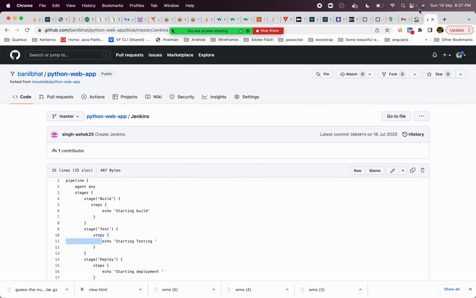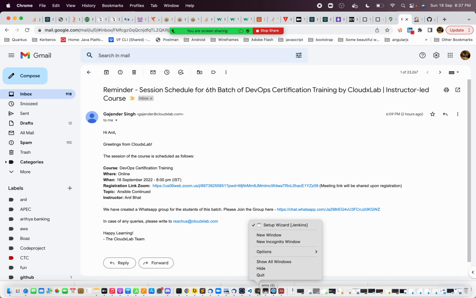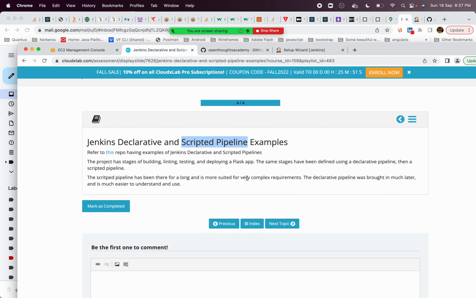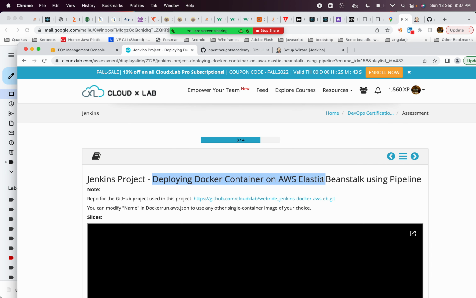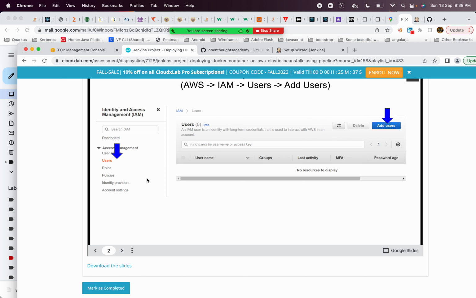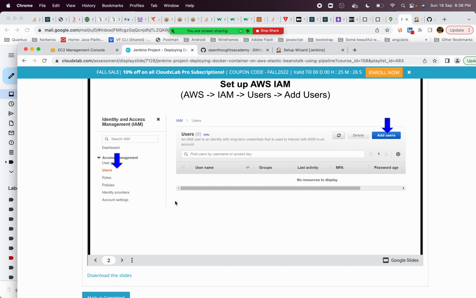Now, coming to other things that we can cover in Jenkins: as I said in the last session, we can create an EBS instance. The steps mentioned here are pretty much clear and straightforward. Nothing is missing as per my knowledge. You just need to follow these steps.